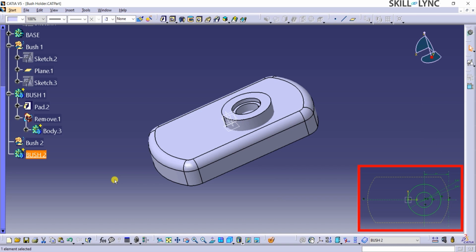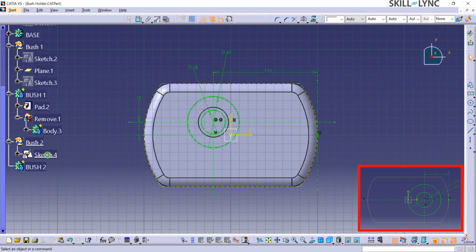Now I will press Ctrl+C to copy sketch 2 under bush 1 geometrical set and then press Ctrl+V to paste this sketch under bush 2 geometrical set. This allows me to copy the sketch from bush 1 to bush 2 geometrical sets. Now I will double click on sketch 4 under bush 2 geometrical set to make this sketch editable.